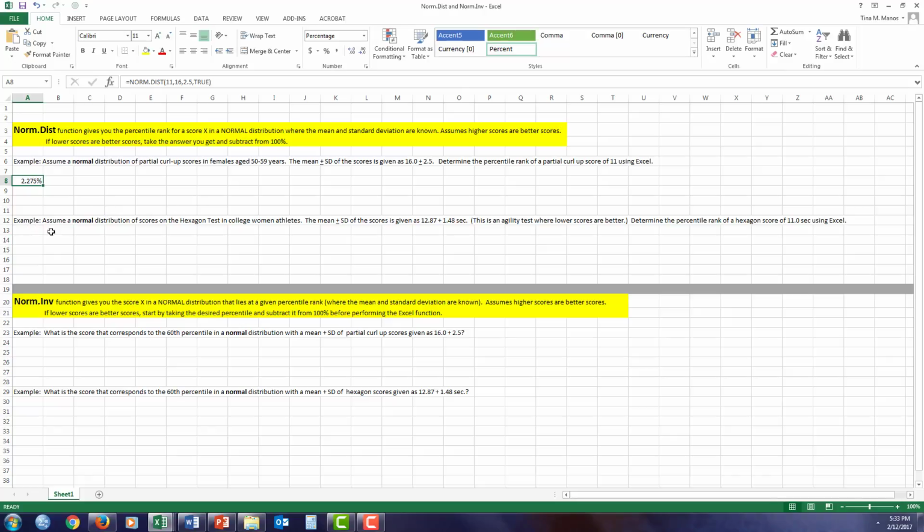You see in this next problem that once again we're assuming a normal distribution of scores. Very important. You can't use any of these norm functions in Excel unless you are assured that you have a normal distribution. But in this case we have a normal distribution of what are called hexagon scores. The hexagon test is an agility test, and lower scores are going to be better because we're timing the number of seconds for you to complete a certain agility test. We're being asked in this question to determine the percentile rank of a hexagon score of 11 seconds.